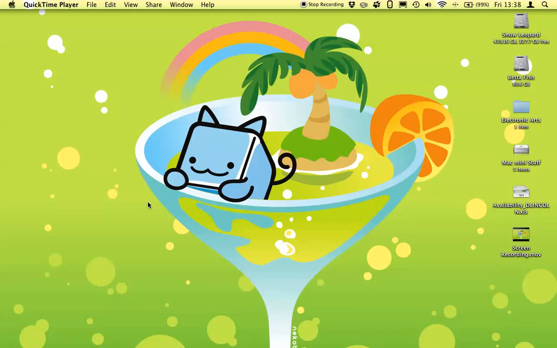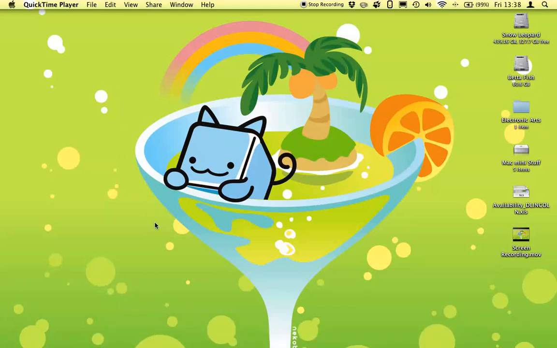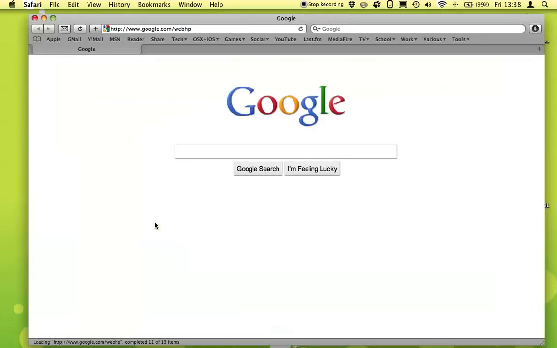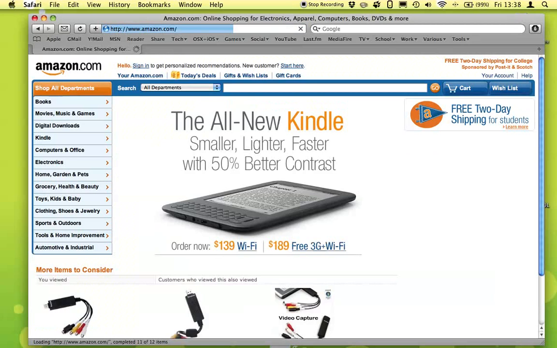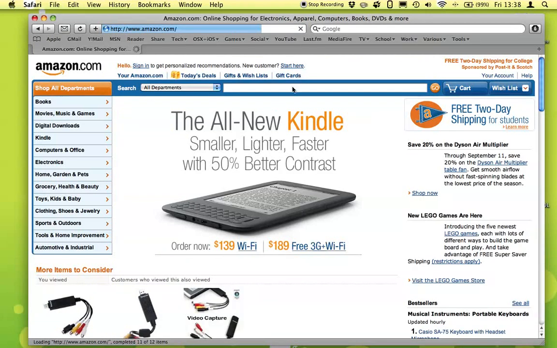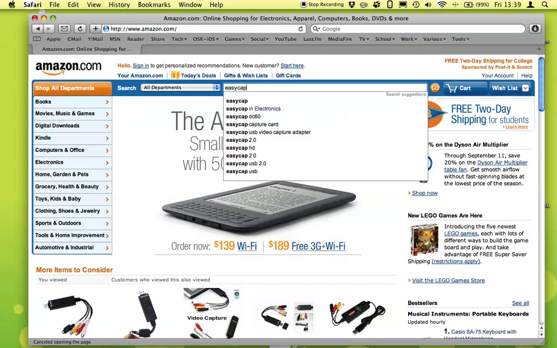Alright, so first you have to get EasyCAP, and to do that, just go to Safari. I got it off Amazon, so let's look at Amazon. Now, there will be a lot of results because there are a lot of fakes out there. To tell, look at the little LED light: if it's red, it's a fake, and if it's green, it's usually a real one.